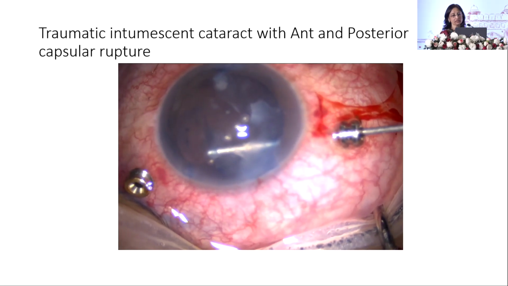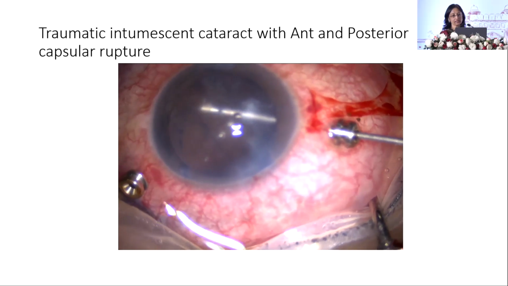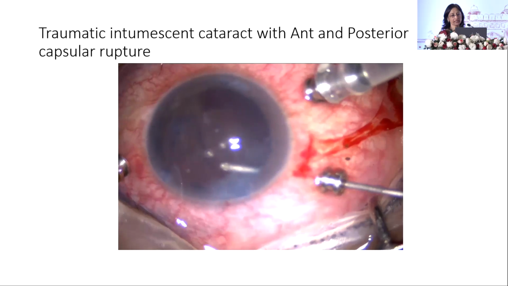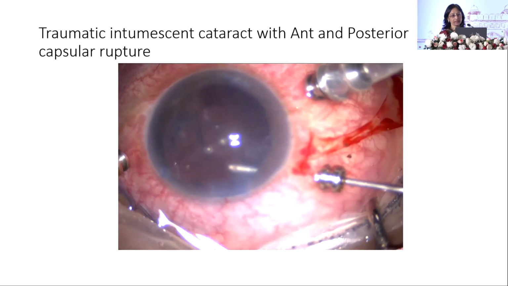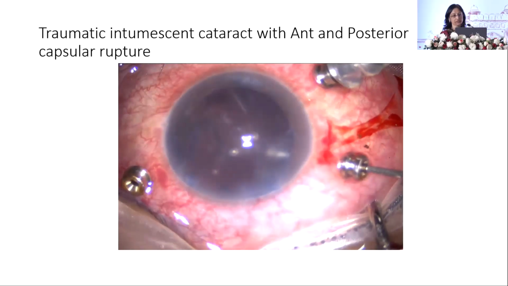And you can see there's no repeated vitreous prolapse. Even the last fibers of the cortical matter could be removed very safely, and there's no extension of the anterior as well as posterior capsular rupture.